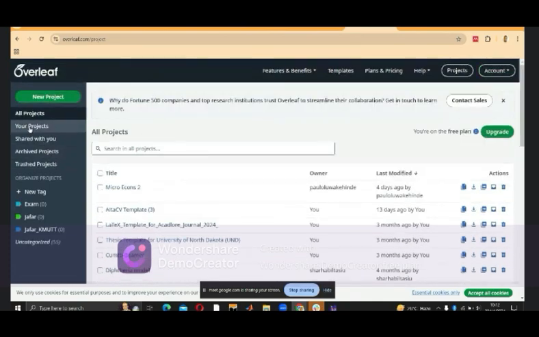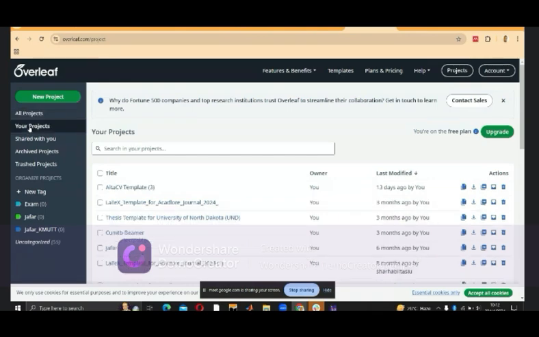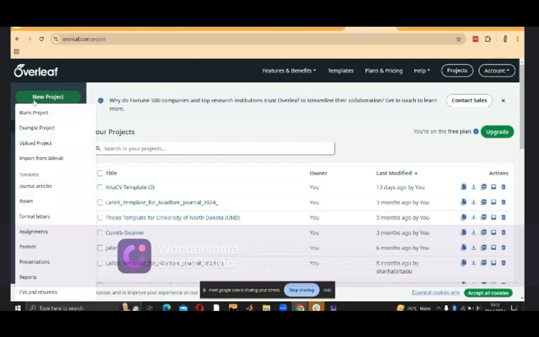Okay, this is the project that I am working on. If you need a new project, you go to new project. It asks you which project you want. Is it a blank project? Is it an example project? Is it an upload project?